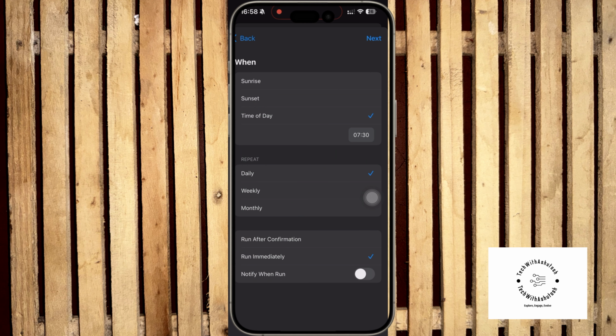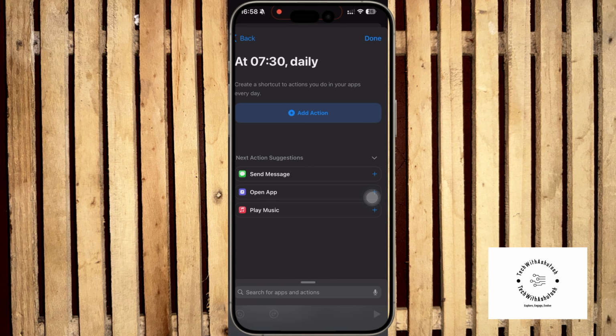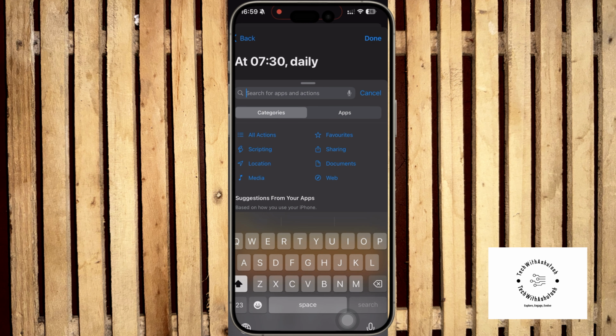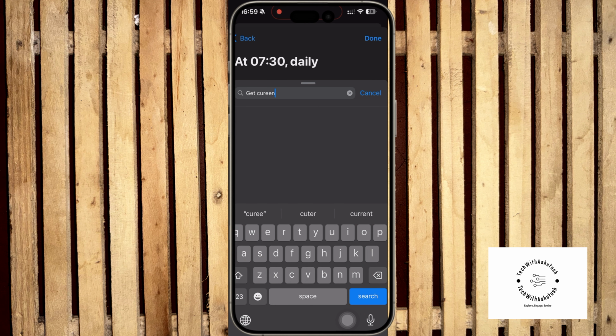I want my automation to get the weather conditions of my current location. So for that, I will click on new blank automation. I will hit add action. Then again, I will search for get current weather.